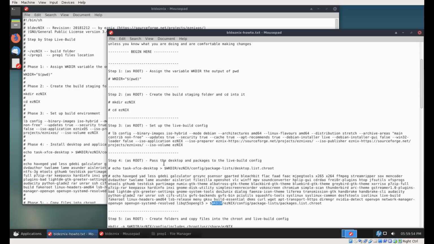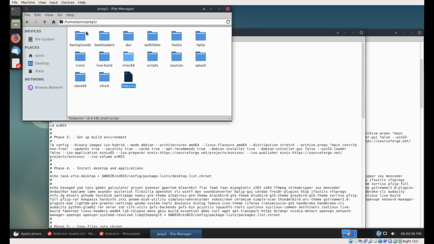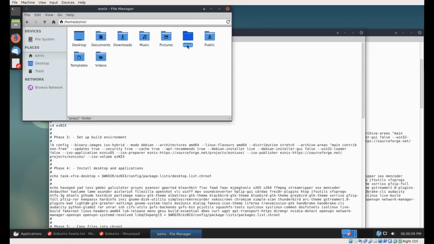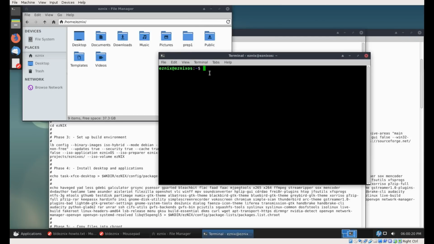Now, this script will work whether you're in your home directory or not. However, the prep folder does need to be in the working directory. So if you open a terminal here, this is where you're going to start the script from, because all the paths are relative to prep1, and what will be created, the build folder, ezNIX.